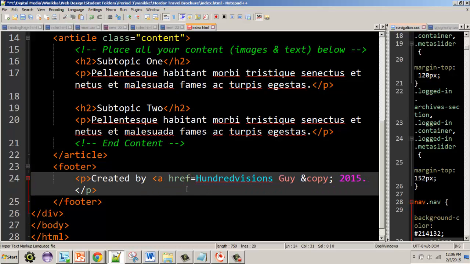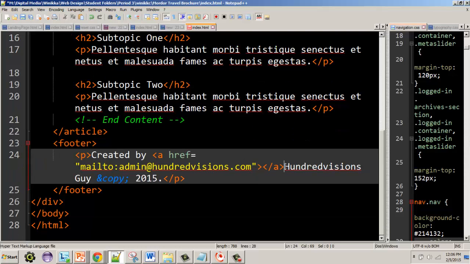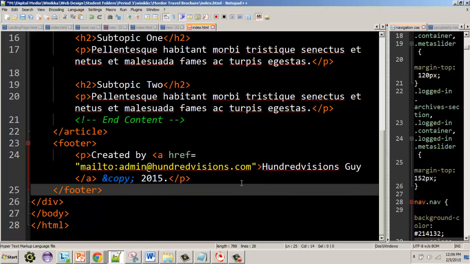And the way that you make it a hyperlink with a mail link is you write mailto, and you put a colon, and now you can make that an email link. And so I'm just going to put admin@100visions.com, which is my website, by the way. And then I just have to move 100 Visions guy. I'm going to stick it right inside of the link, and there we have it.